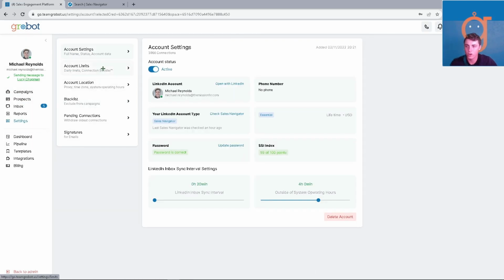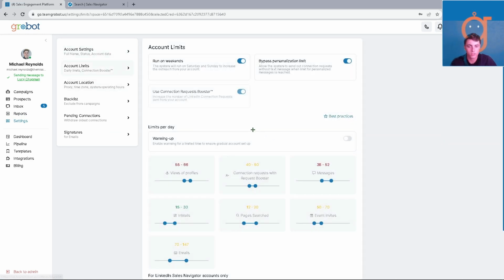All right, and moving on to the account settings, you shouldn't need to change anything in here. Account limits, let me go ahead and change this for you. When you're starting out, you're probably going to start at 10 to 15 connection requests a day. View profiles and messages will probably be around there as well. We want to start you off slow so that we can build you up and you're able to send more and more every day.